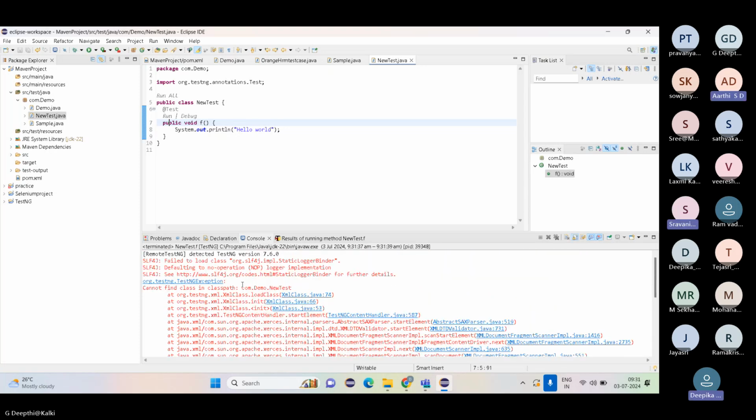After cleaning, why are you running as TestNG test? We are using Maven. We can have goals, and we can set the goals and execute, right? If you want to run TestNG test, you have to run it as TestNG test. Right click on the test classes, TestNG test. Deepti, run it. Right click again.